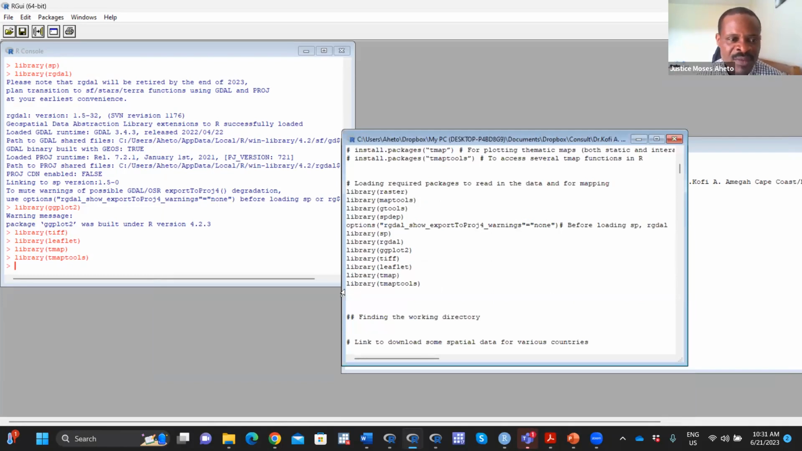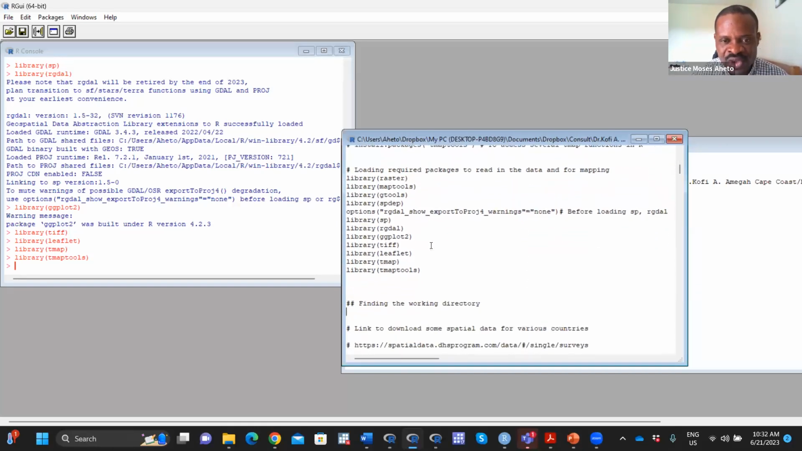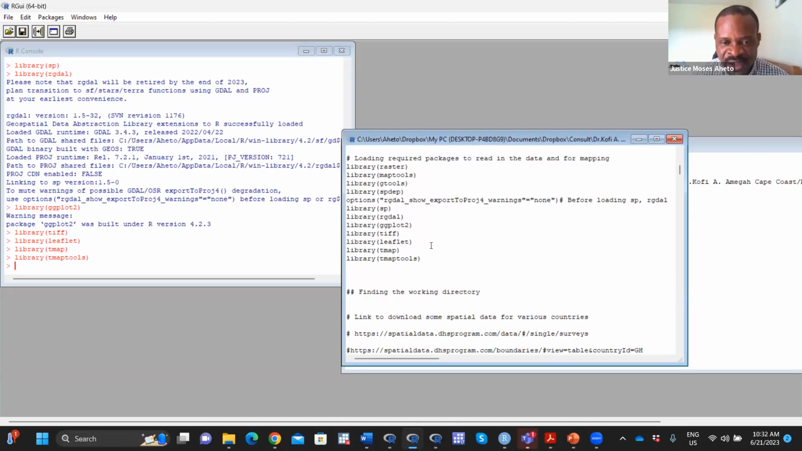So I've libraried, like I said earlier, simply means that I am asking for all these packages to be made available for me to use because I need them now. And if I close this session and I come again, I have to library them again because once you close the session, they are gone. They are not permanent. But all you need to do when you come back is run them again. The only thing you do not need to do again is the installation. Once you install once, that's it. You don't need to install them again.